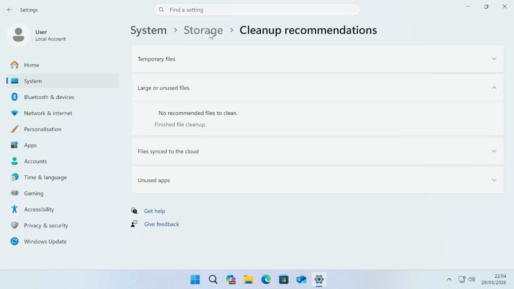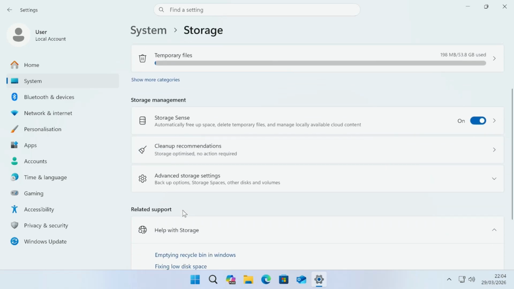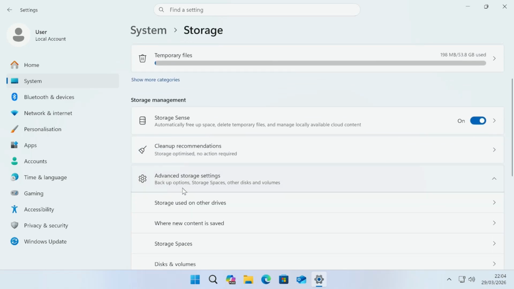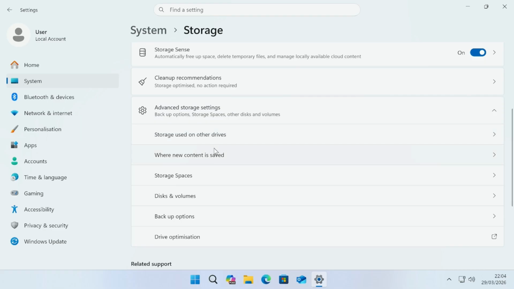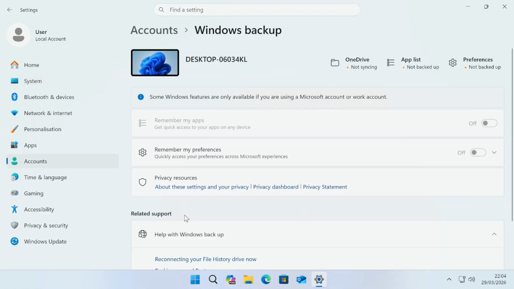Go back to the top to storage. You can look at the advanced settings as well. On other drives, where new content is saved, storage spaces, disk volumes, and work your way down. Just be careful you don't wipe out any of your personal files. Any backups you've got, old backups, get rid of those as well.